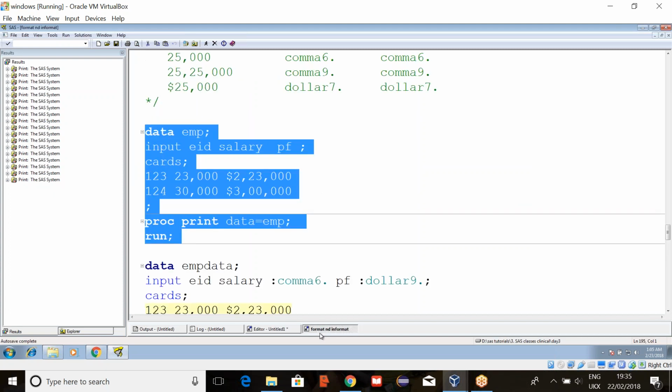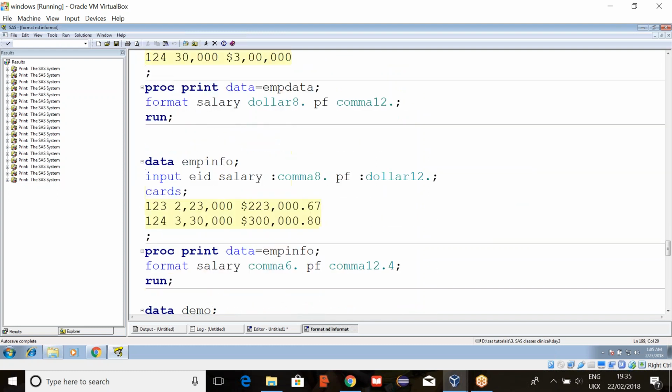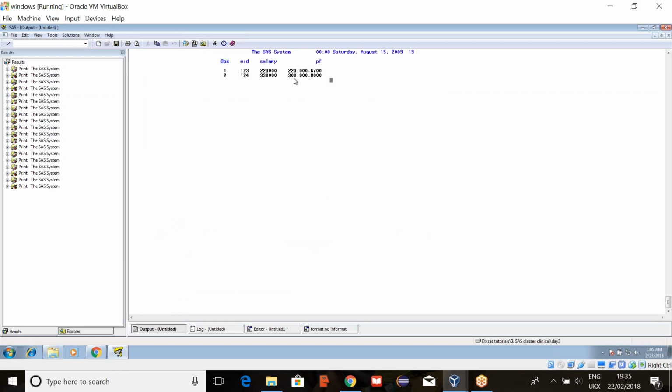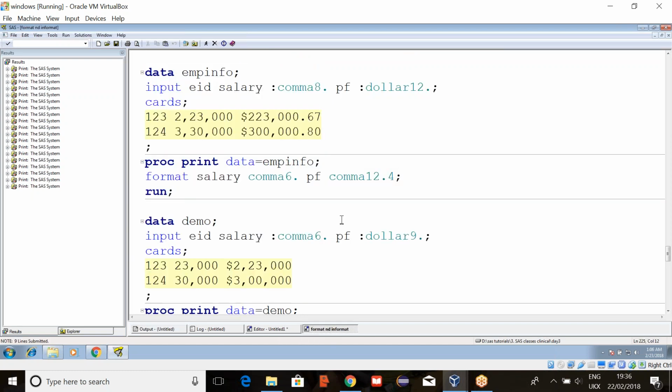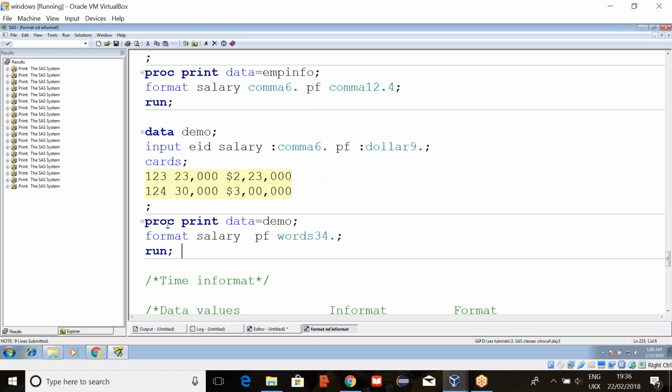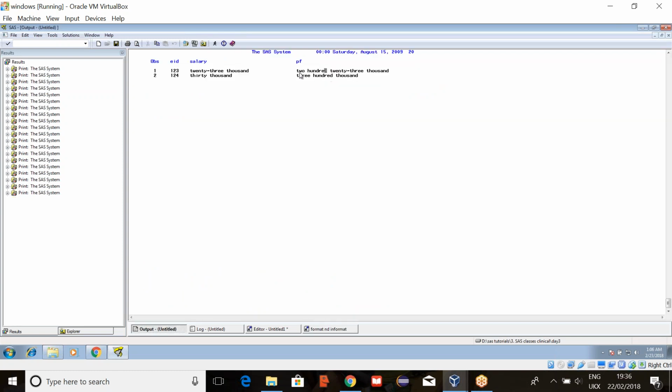Okay, this is the concept for formats and informats for numbers. And also here, if you have decimals, we can use decimals also. Here after the decimal, 2 digits are there, right? But if I want to print 4 digits after the decimal, what will happen? It will just simply add zeros because it will not change the value after the decimal, right? Yes, now it will add zeros. And also WORDS with some length here. WORDS means it will print in words, like 2000, 3000, like this. See, 223,000, 300,000, like this.